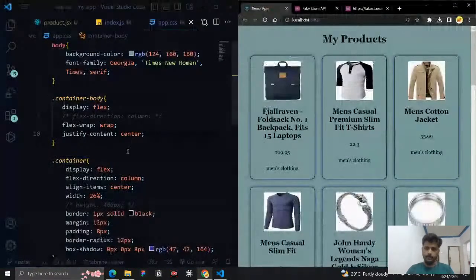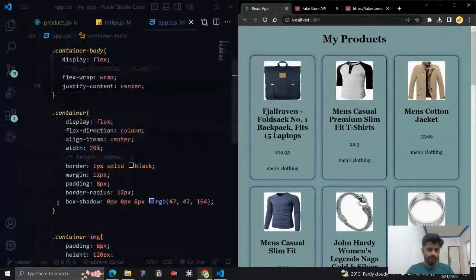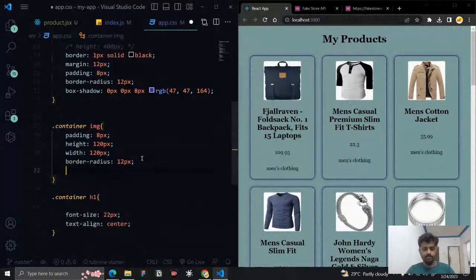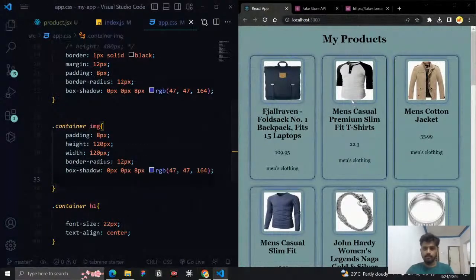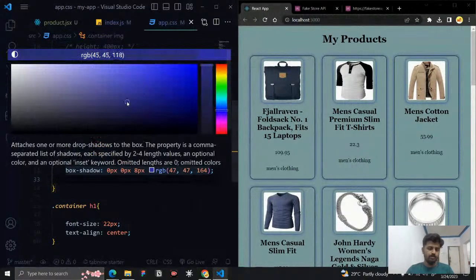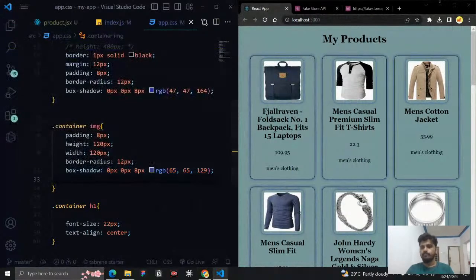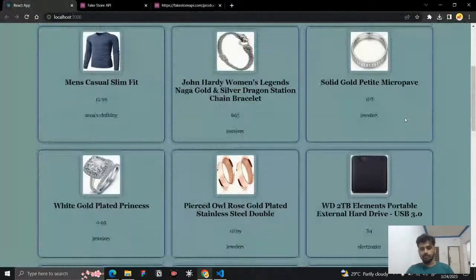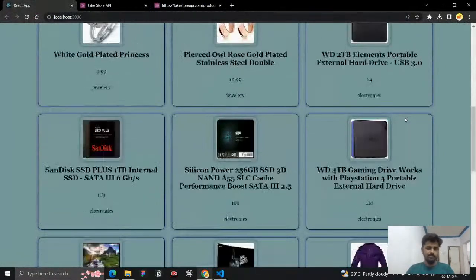So now what I'm going to do is another thing: copy this one, paste it here inside this image also, and give some like this. That's it. It looks like some 3D bulged thing. Okay. Now we are able to see everything. This is our application.